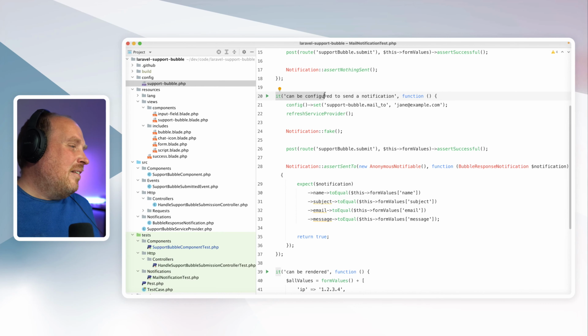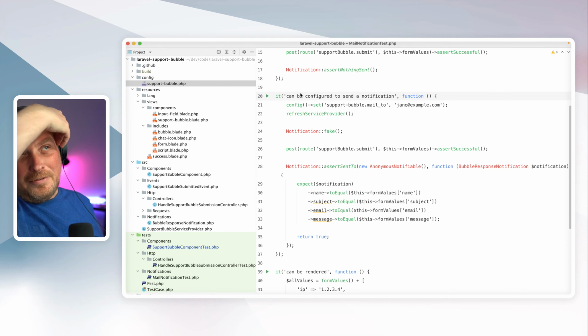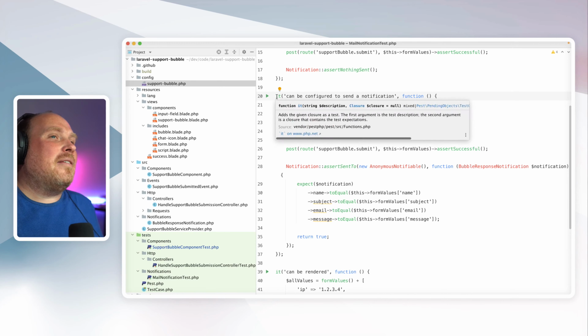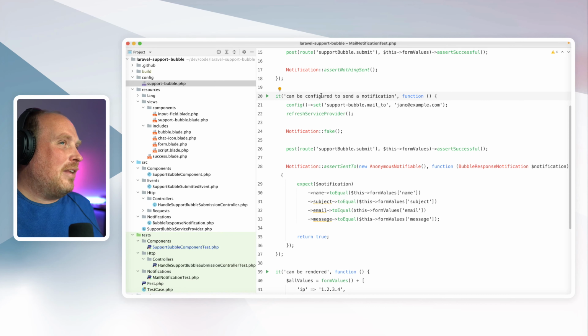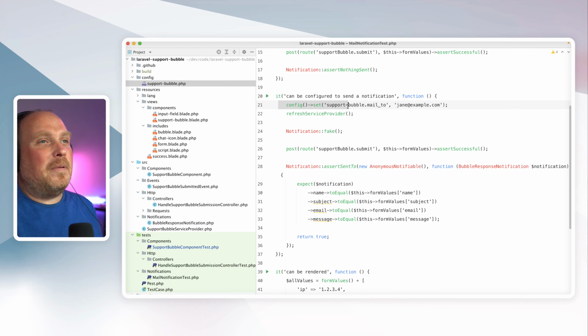Okay, then the next test. The next test is a little bit tricky. I've spent a little bit of time to get this one right because of refresh service provider. We're going to dive into that one. So this test is named it can be configured to send a notification. So here we are first going to set our mail to config value to something, to jane@example.com. But without refresh service provider, this wouldn't work.